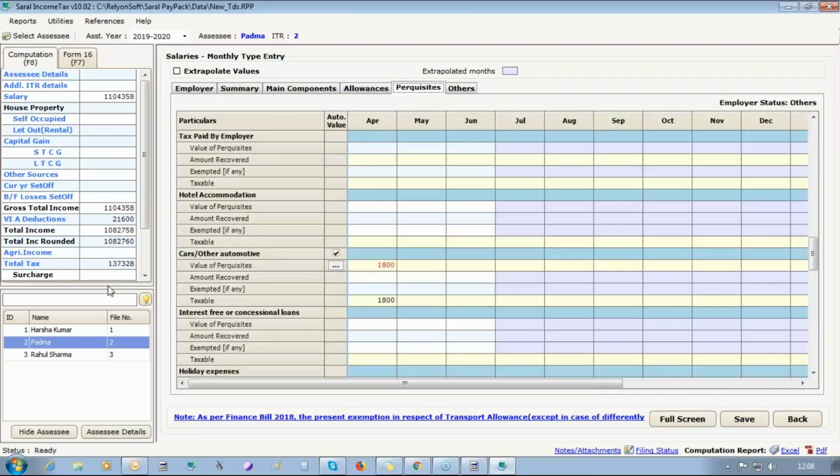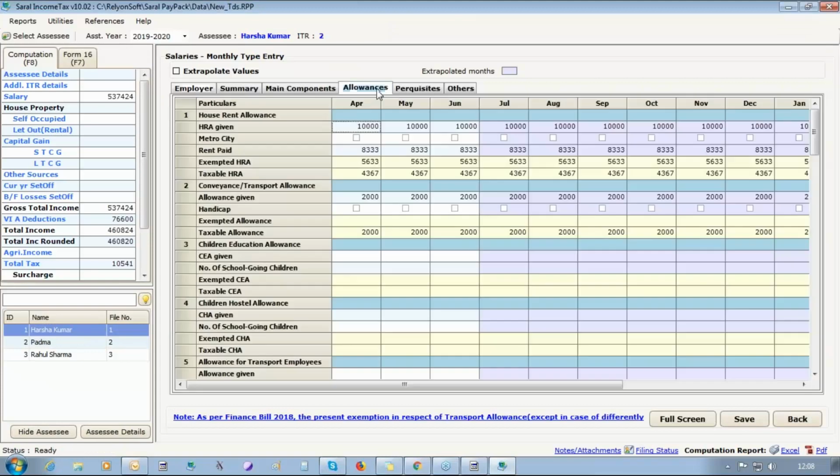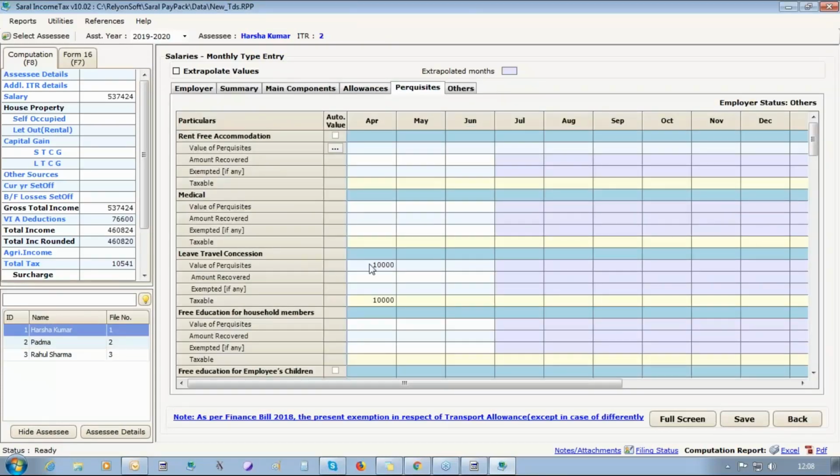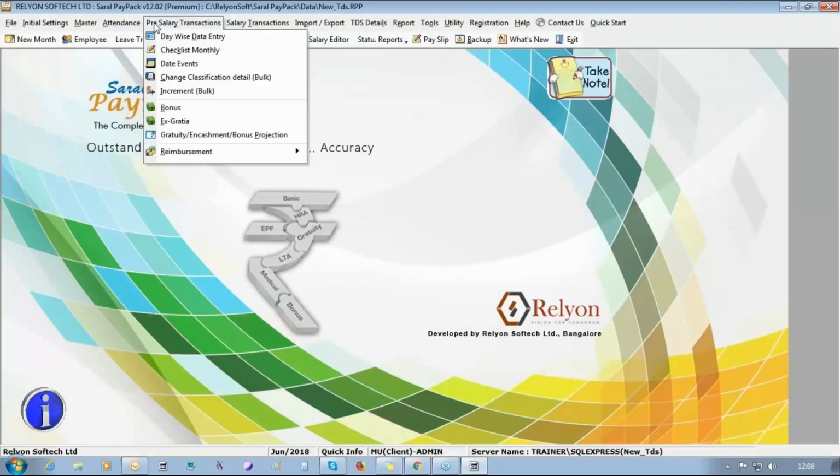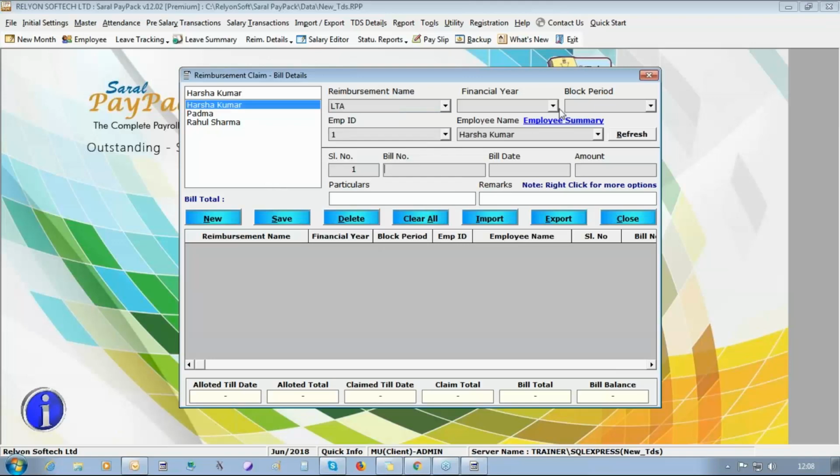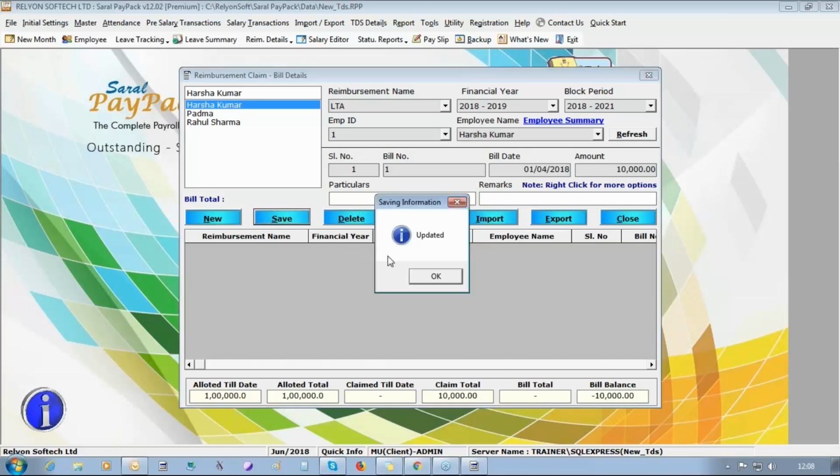Okay. For one employee, I had given leave travel allowances, LTA, but exemption was not there because I've not given the bill details for this particular employee called Harsha Kumar. So what I'll do, I'll come back here. I'll go to my bill details, and for this particular employee, I'll enter the bill details as well. Okay, I'll enter 1. I will enter the amount as well. At the bottom of the screen you can see minus 10,000 rupees is shown here. I can enter the same amount and click on save. It is done.